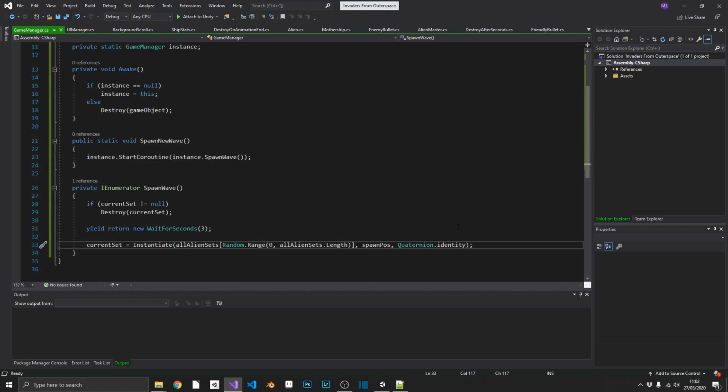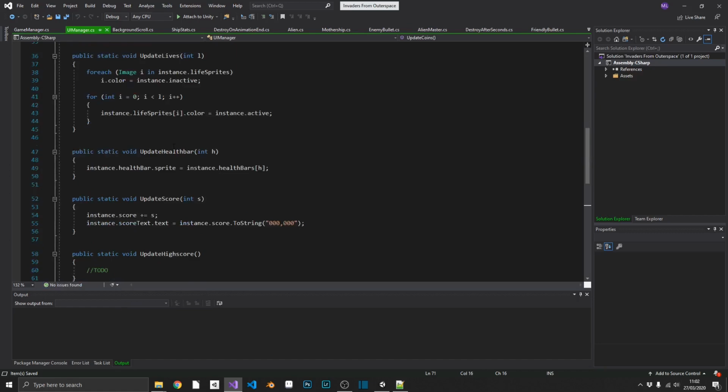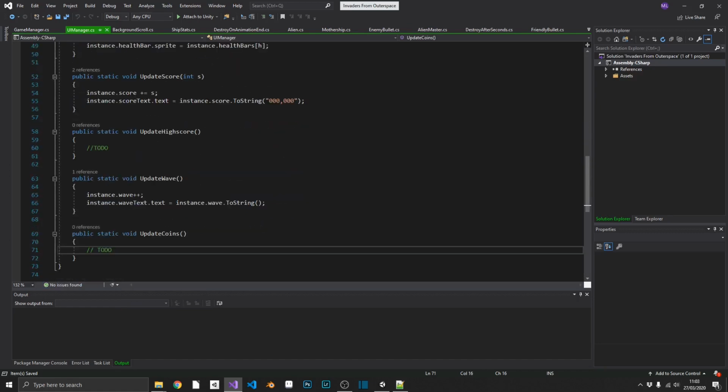So after we've done that, the final thing is to call our UI manager and update the wave counter on screen. Now, as you remember in our UI tutorial, if we can find it, update wave, we'll just increment our local copy of our wave by 1 and then update the on-screen text.